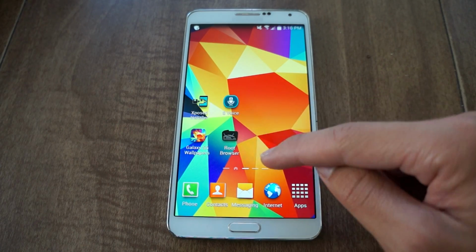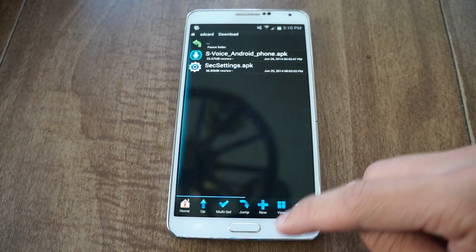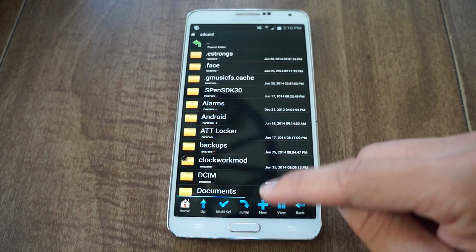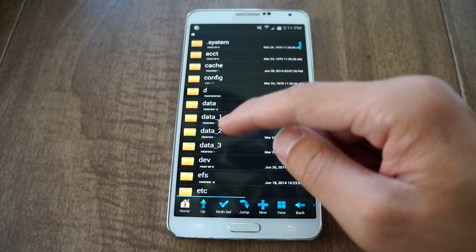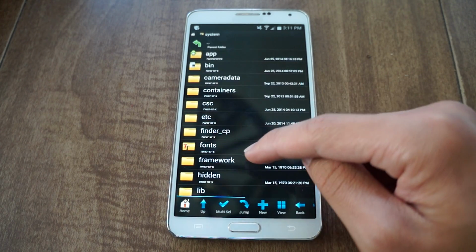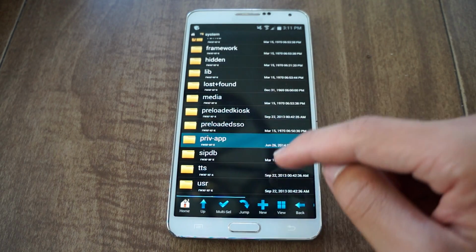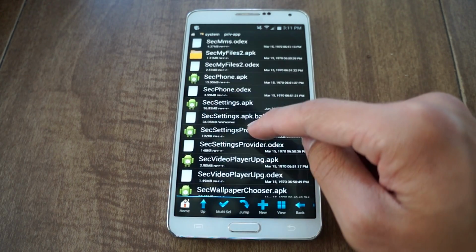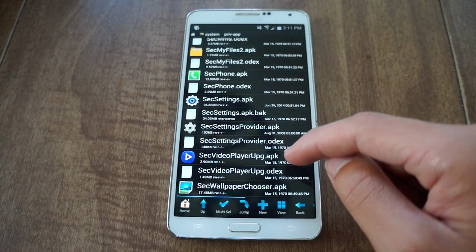So using Root Browser, launch into Root Browser. You want to go and make a backup of your original SEC settings APK file. So that's in the root directory. You're going to go to system, and you're going to go to priv-app. Go there, find it, and just add a .bak extension.